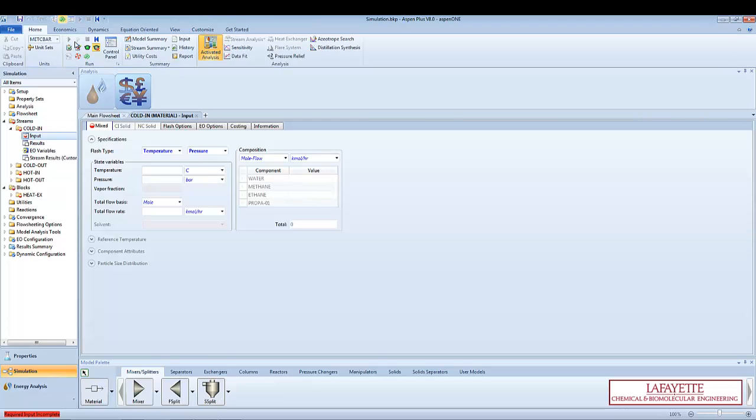Alternatively, you can click the green arrow at the top of the screen to be brought to the data input screens. Notice the name of the input screen on both the tab at the top of the input box as well as on the menu tree. For the cold inlet stream, suppose cooling water enters at 20 degrees Celsius and 1 bar with a mass flow rate of 500 kilograms per hour.